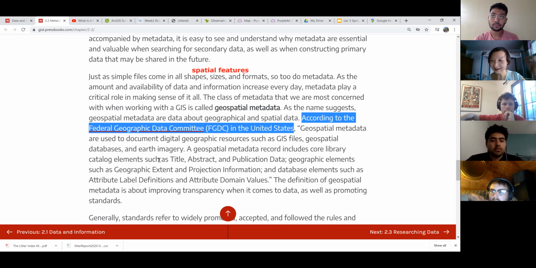I forgot the exact name. Let me show you later. Globally, this allows people to follow the same standard to generate the spatial data. Otherwise it will be chaos. And when we follow the data standards, we call that metadata.